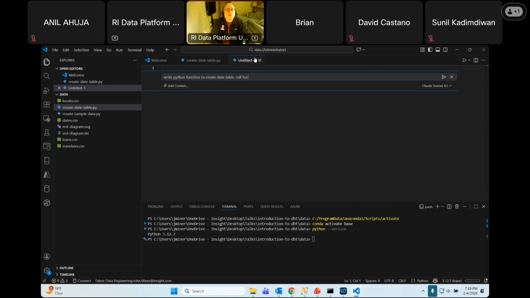Write a function to create dates from 2025-01-01 to say 2035-01-01. Save data in a pandas data frame, right? Data frame to CSV file. So this is prompt engineering, right? And that's what they call it.